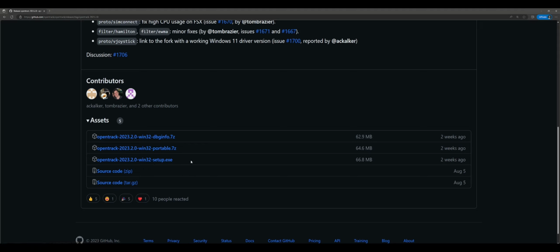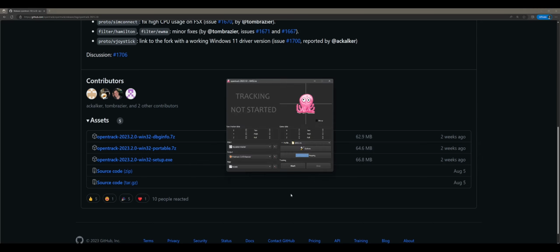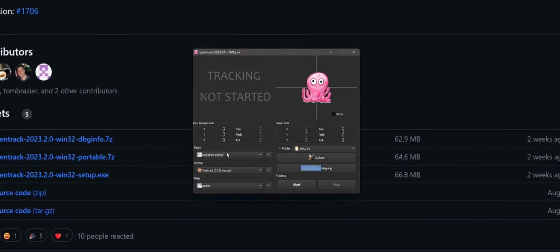And once it's installed, you can simply load up OpenTrack and it should look a little bit like this. Right, here it is with the, you know, famous octopus. It's iconic, isn't it? All right, so once it's loaded up, make sure this is what you're getting there. So the input, you will use this Neuralnet tracker. Sorry, my English. Neuralnet tracker. Output is freetrack 2.0 enhanced, and filter is Accela.